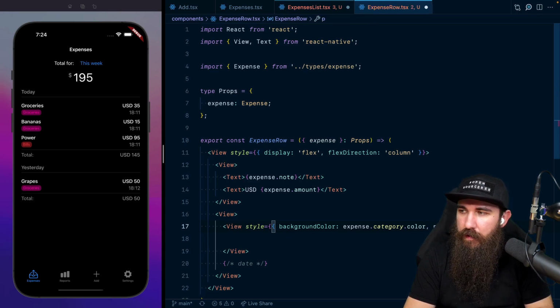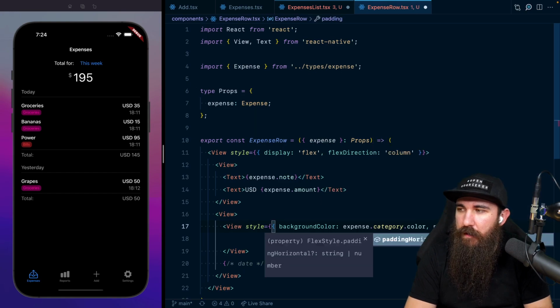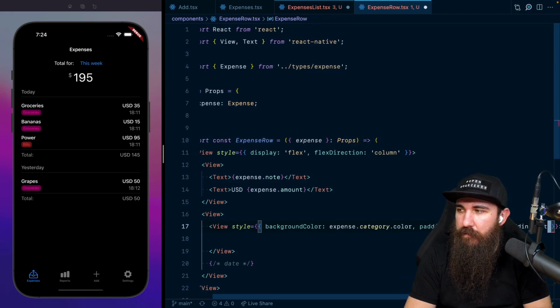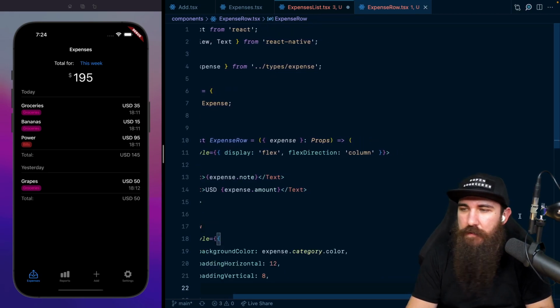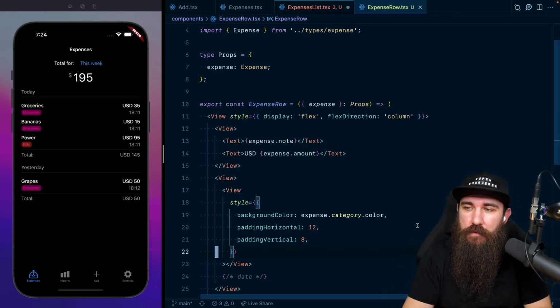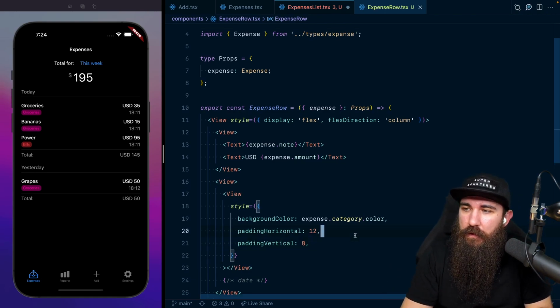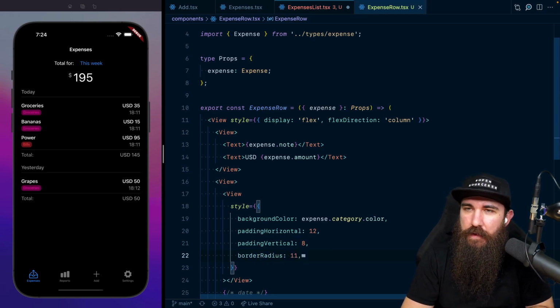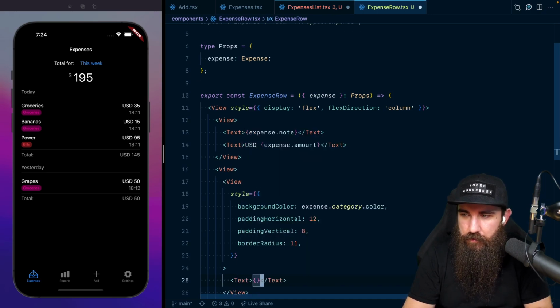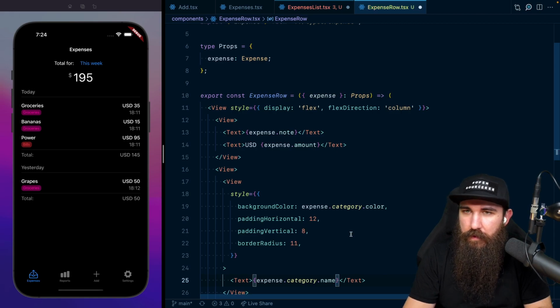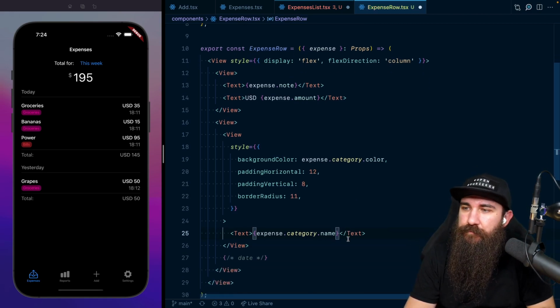We're going to add a padding horizontal. I'll just put 12 and padding vertical, I don't know, 8. I'll just put these values, but we can circle back in Figma and check the real values. Then we have a border radius. I'll say 11, that is the iOS one. And then inside of this view, we have the text, which has the expense.category.name. That will be it.